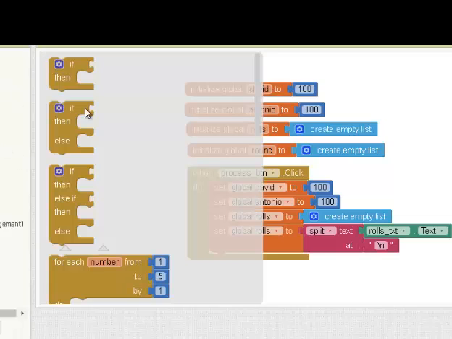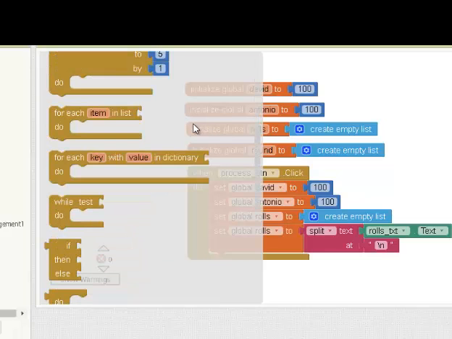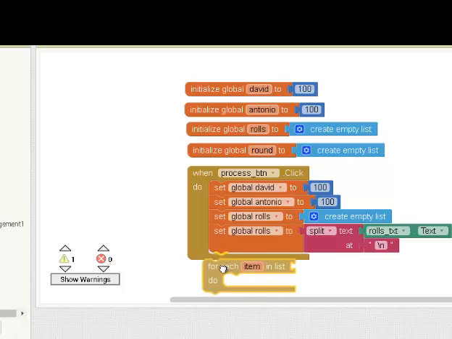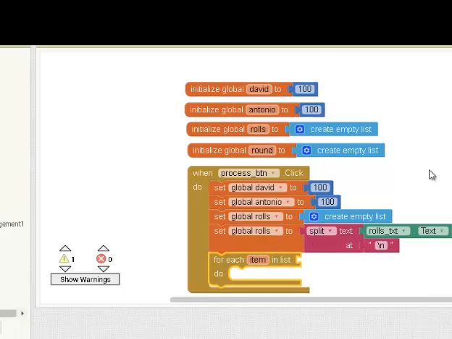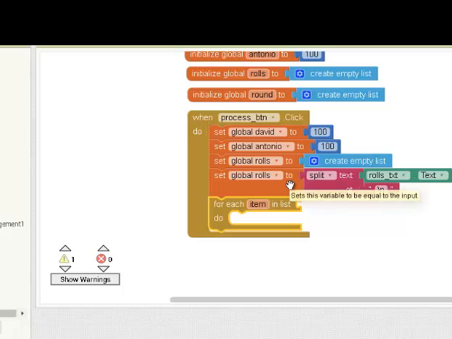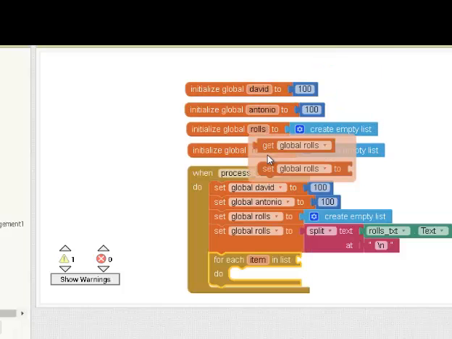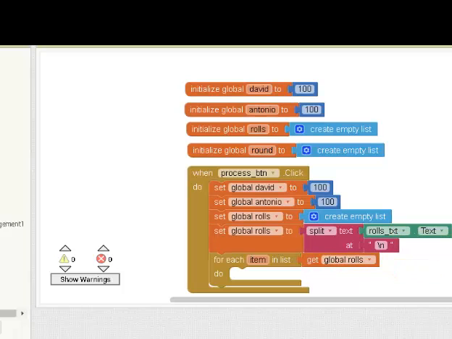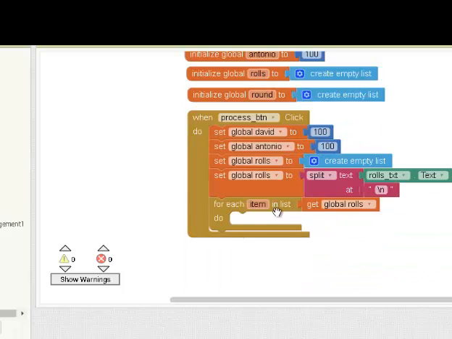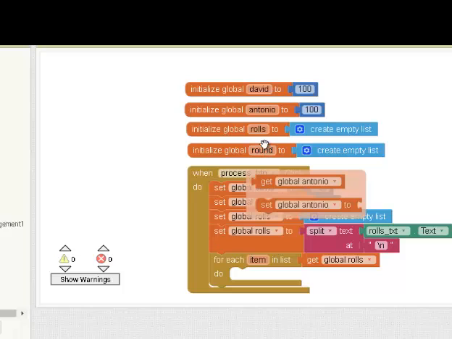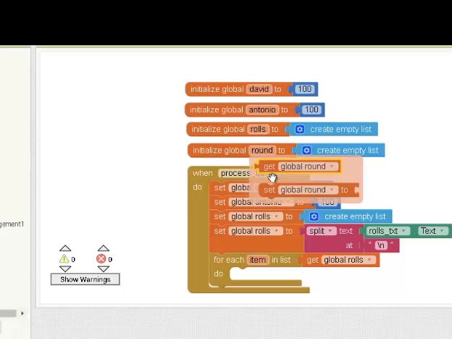Now I'm going to go through a loop and I'm going to process. So I'm going to go through the loop, but this time the loop that I'm going to use is for each item in this roles list. So I'm going to go through each item of the roles, for each item in the roles.